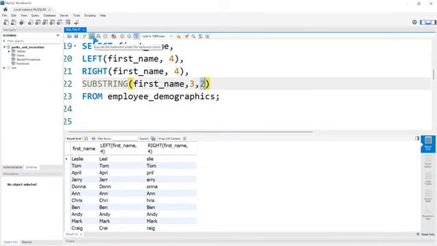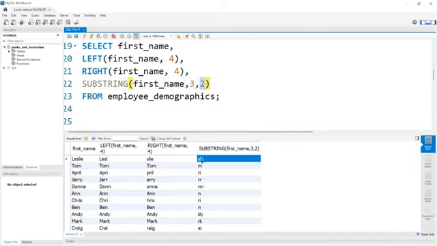Let's go ahead and run this. So with Leslie, we get SL. So we go 1, 2, and 3. We start at the 3rd position and then we take 2 characters, the S and the L. I have found this one to be extremely, extremely useful.